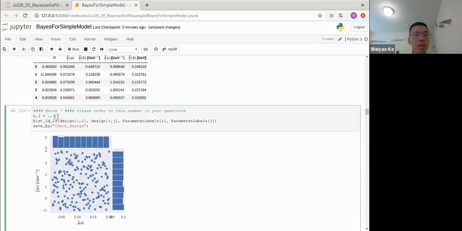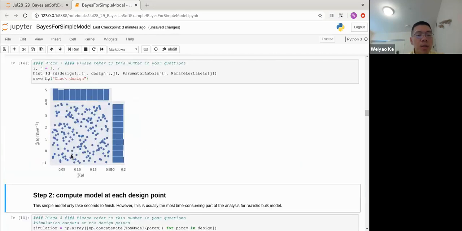Right now I'm plotting the design of the first parameter, or actually it's really the second parameter versus the third parameter. And here you can see that on this 2D plot, it looks quite random, but if you look closely, no two points are really close together. If they're close together in one dimension, they will also have a gap in another dimension. Furthermore, if you marginalize the design points to one dimension, it's exactly a uniform distribution.